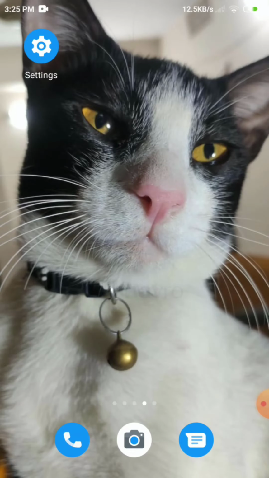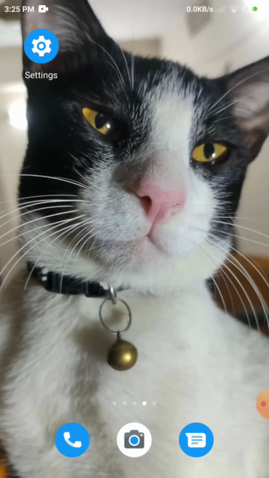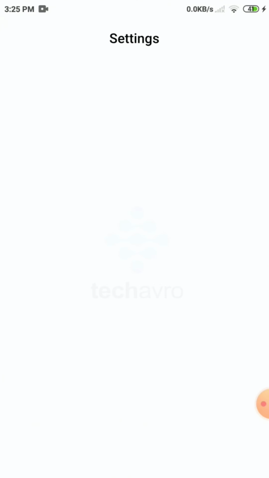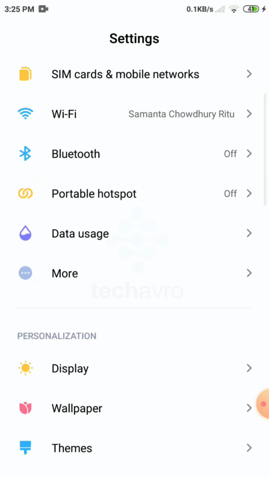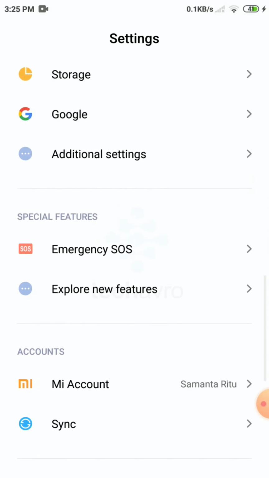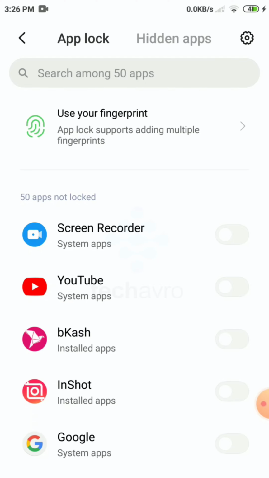Hope you're doing well. In this video I'm going to show you how to hide your apps on Redmi. So guys, let's continue and go to your mobile settings. Now swipe down until you see the option app lock and tap on it. Tap on hidden apps or swipe right.